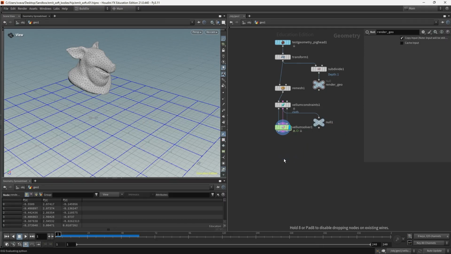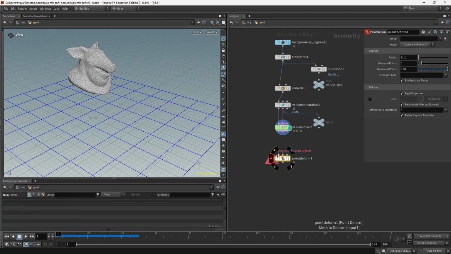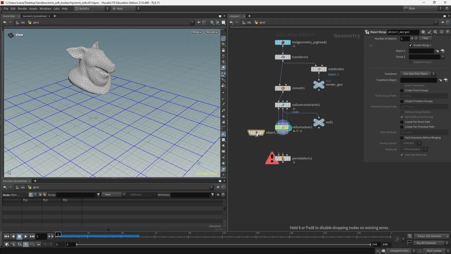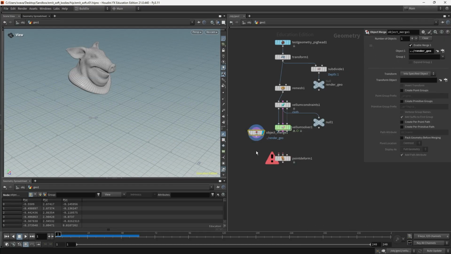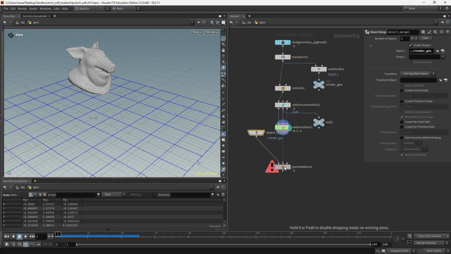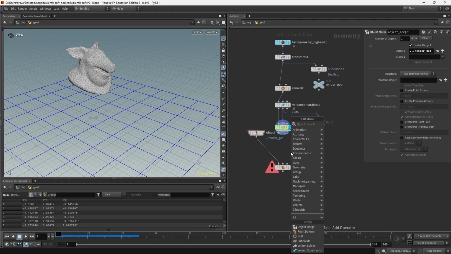And what this node needs is the geometry to render, which is this one. So I'm just going to put down an object merge. Pick up this one. So it's here. Then I need a rest geometry for the simulation, and its position should be close to or match the render geometry. So I know on the first frame of the simulation, it's in the same place as the render geo.